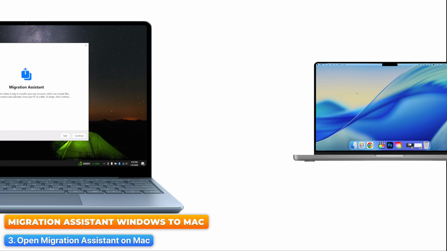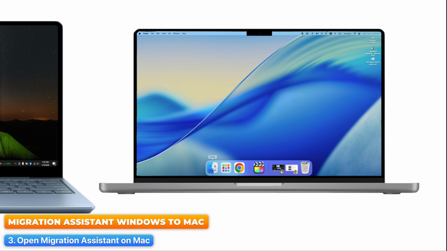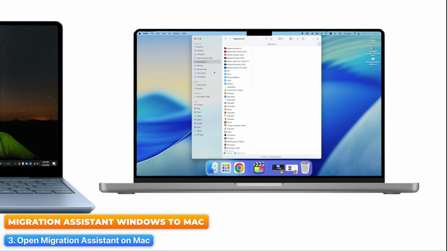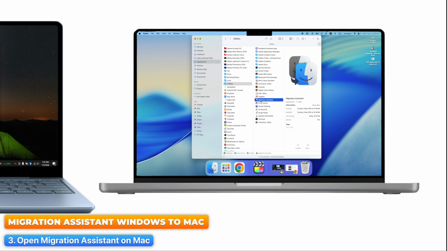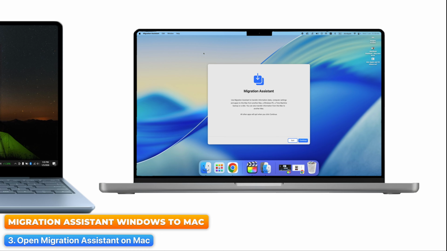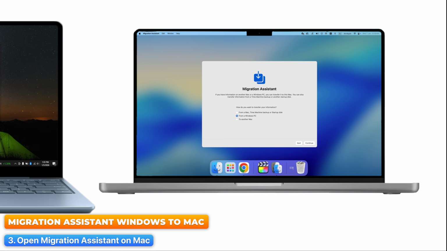Now, let's set up Migration Assistant on your Mac. Open Finder, go to Applications, then Utilities, and double-click Migration Assistant. Click Continue and enter your Mac password, if prompted. When asked, select from a Windows PC. Don't worry if your Mac closes other apps automatically. That's normal. With both devices ready, it's time to connect them.